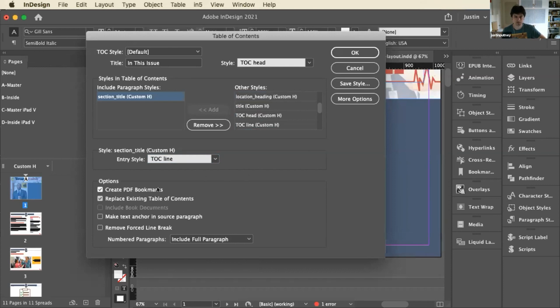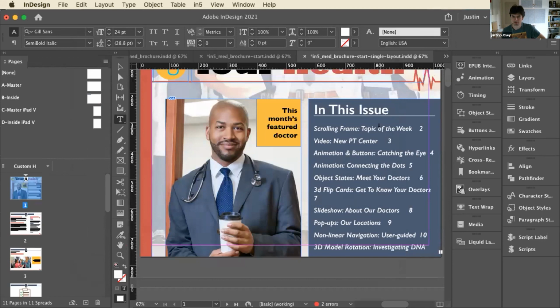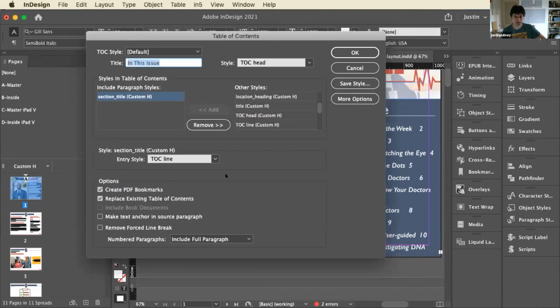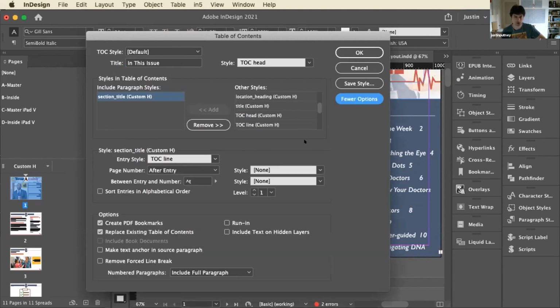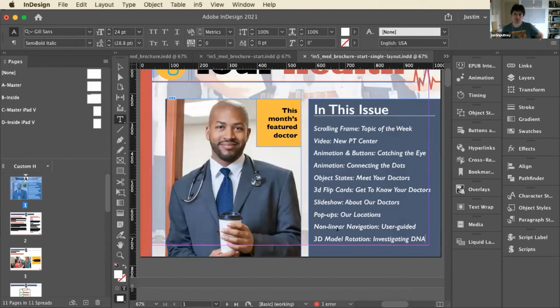And I tell it to create PDF bookmarks. And in this case, I'm going to have it replace the existing table of contents. So pretty simple. I click OK. And here we go. There's the table of contents. And I just realized I want to make a change. Let me go in and say, I don't actually want page numbers. So I'll click more options and I'll say no page number, because who cares about pages in a digital document? So I'll click OK and it's updated. So now I've just got all my pages listed in there.